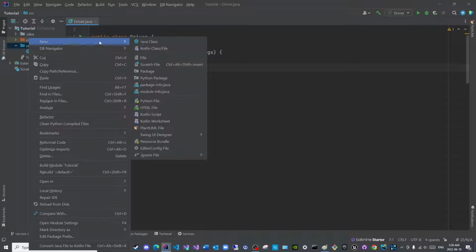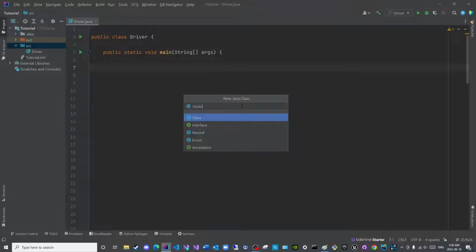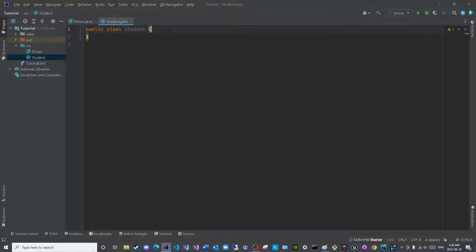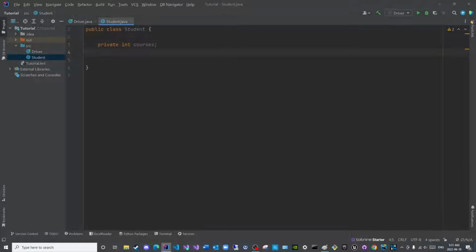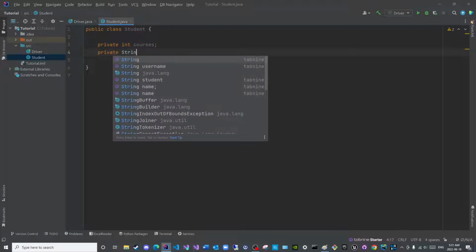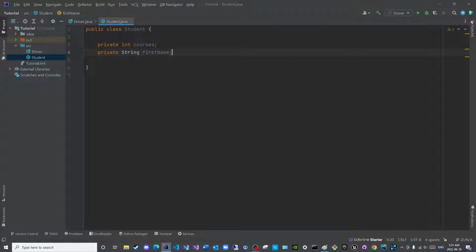So we will create a new class. We will call it student. And we will create two instance variables for simplicity. We have the number of courses the student takes. And we have, well, let us say the first name of the student. As you can see, I have created these as private so that I can use getters and setters. You will see why I wish to use getters and setters in a moment.